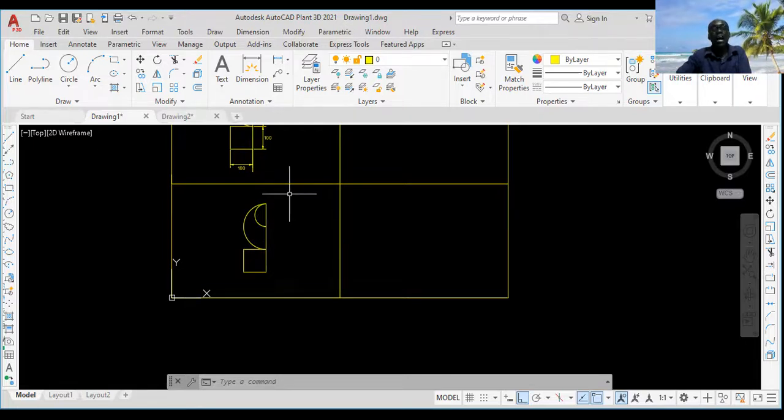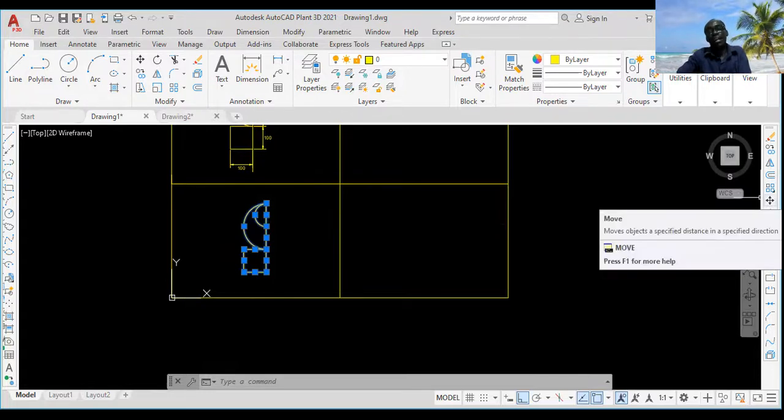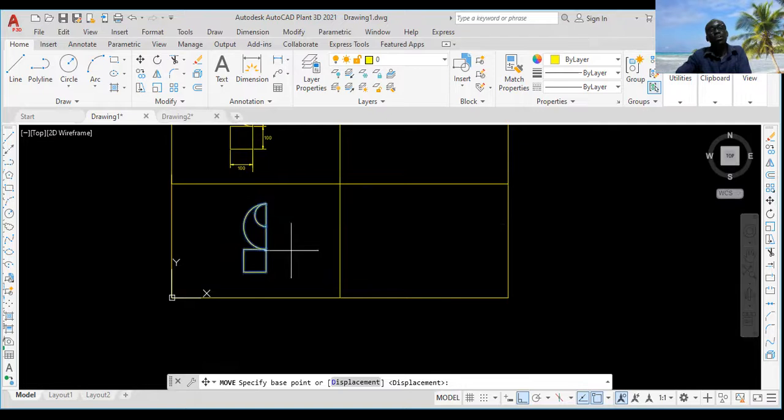First of all, I select the entire object. After selecting, I look for the move icon. Either I click on the move icon, okay? Let me click on the move icon. Now I want to move it by 600. It tells me to specify base point. So let me click here. I click at the edge of the object here, where I have endpoints.